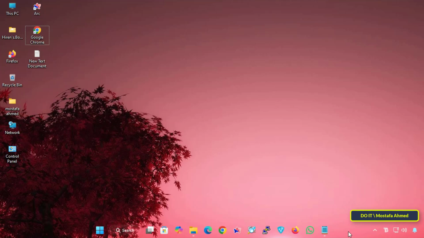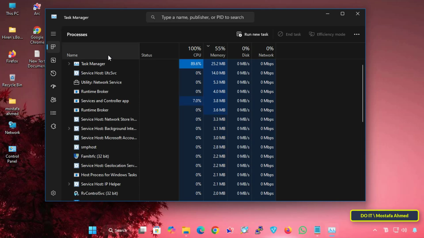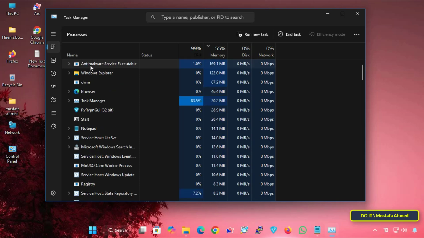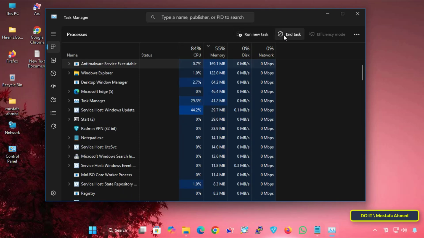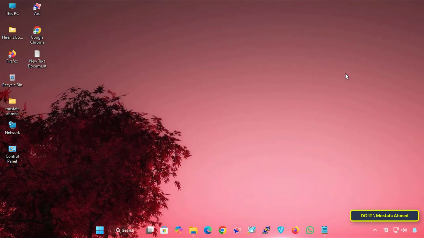Before using this feature, you had to right-click on the taskbar and select Task Manager, from which you could force close unresponsive applications. From the Task Manager window, you can select any unresponsive application and click End Task at the top. This will quickly close the application. You'll then need to take multiple steps to close unresponsive applications. Therefore, I'll explain a simple way to quickly close unresponsive applications.